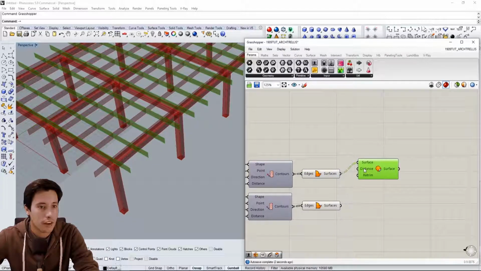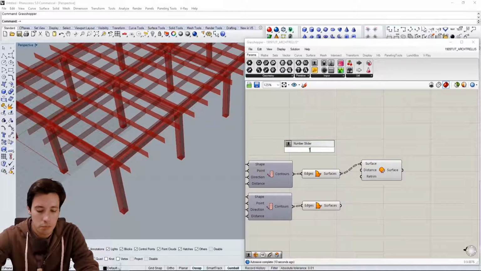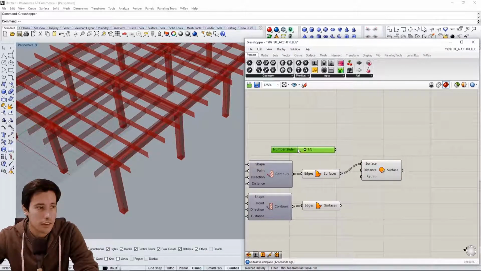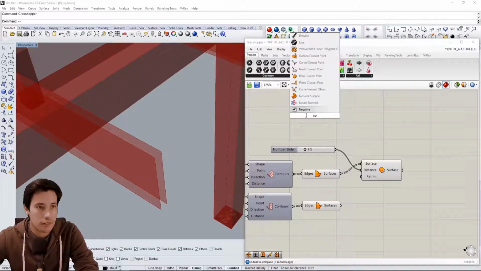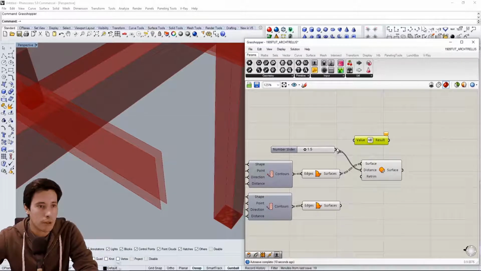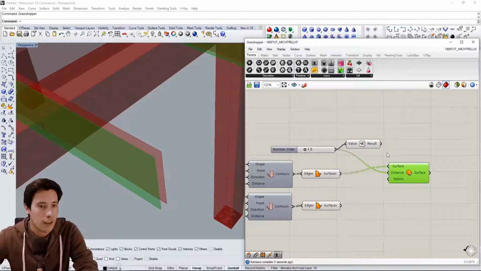Now it's offsetting it right now a default of 0, so we want to plug in a slider here, and let's say that we want it to be 1.5 thick in one direction, so we'll plug that in. But we also want to offset in the other direction, that way this is the center point. So to do that, we'll bring in a negative, double click and go to negative, and then we can plug that into there, and then bring this right into, so hit shift to kind of add another input, and so we have offset this surface in both directions.